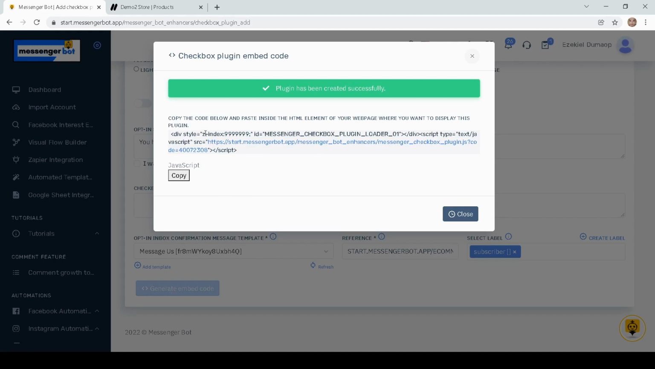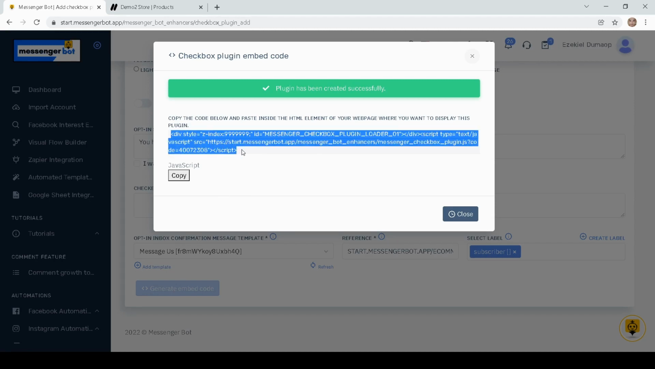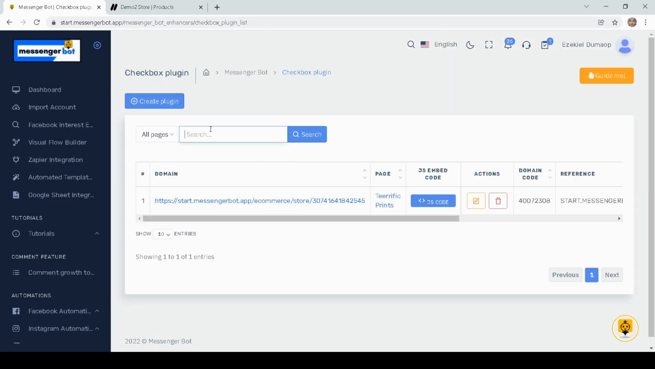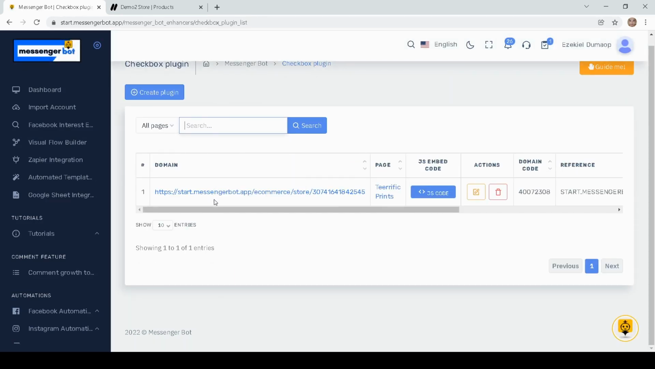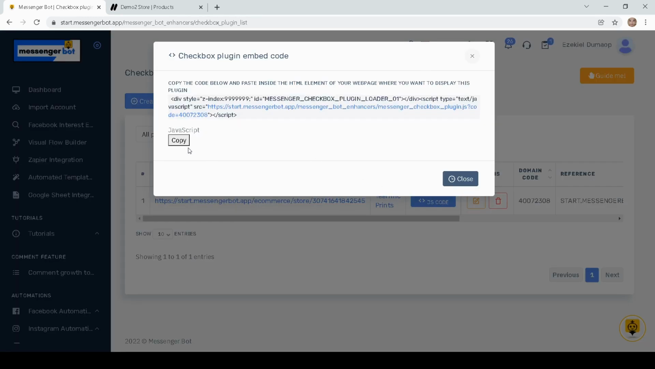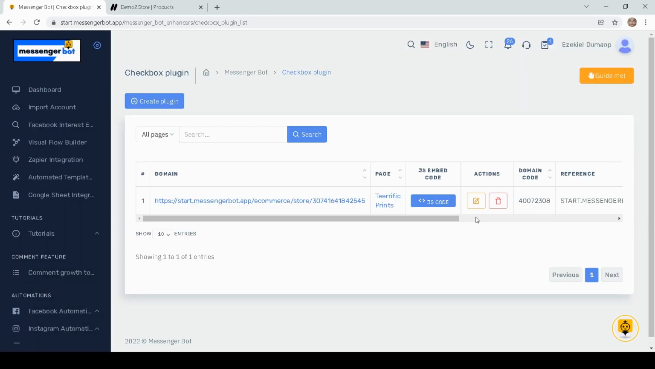Now, this is the JavaScript that you will use on your website. Now, as you can see, we have successfully created a checkbox plugin here. Here, you can get the JS code or the JavaScript code here. And also, you can edit this plugin and delete it.